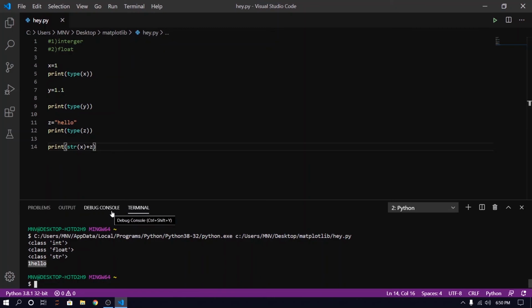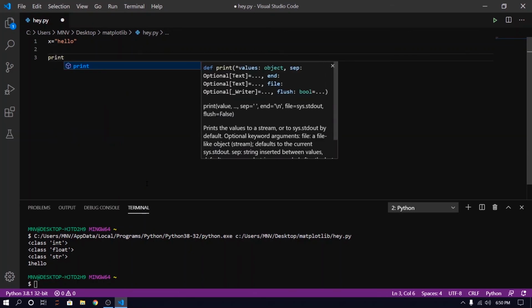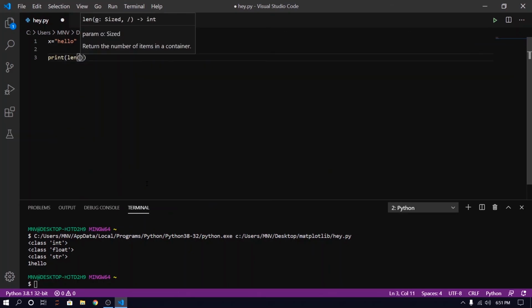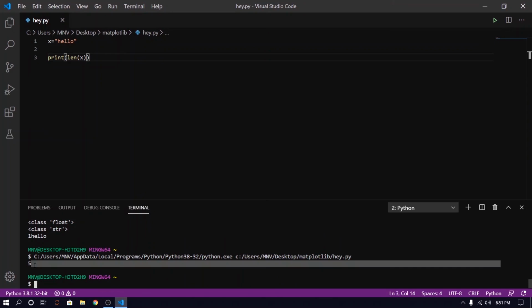We have a lot of functions or methods for strings, so I am going to use them. First I am going to erase all this. Example 4: we have a string hello, and now we want to check the length of our string. We have one function called len. In that I am going to pass my variable and run this code. You can see it is giving us 5.